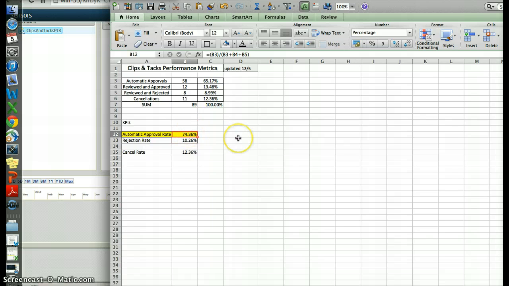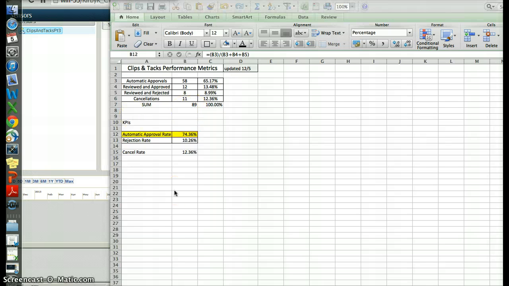Right now it's at 74%. We want it to be at 90. If Clips and Tax wanted to be higher, they could simply raise the approval needed threshold.